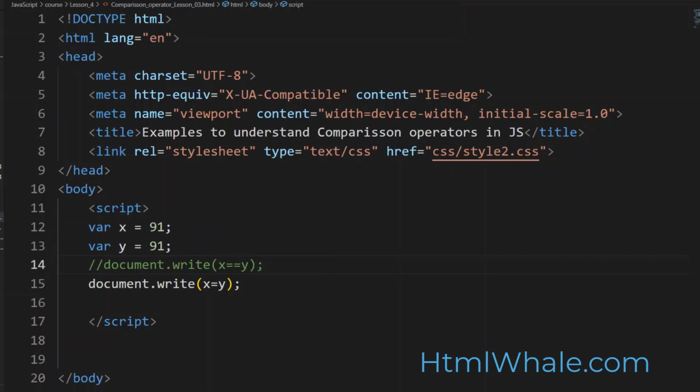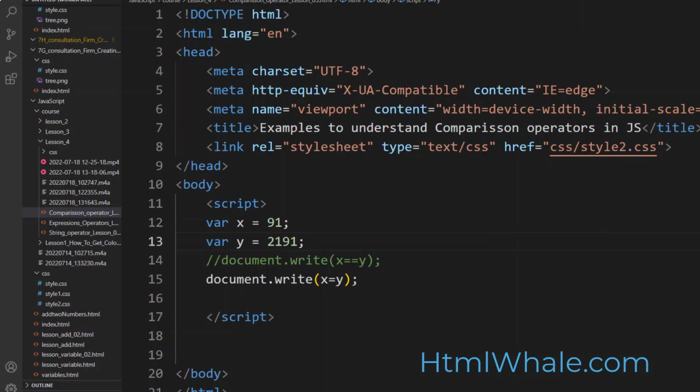Now just to show you that, if I were to give the 21 91, I get 2191. So what am I trying to show you here? If you use a single equal to instead of double equal to, you would get the values to be assigned. You wouldn't be able to make a decision. So that is the important point. Okay, so having mentioned that, let me just give you one more illustration.